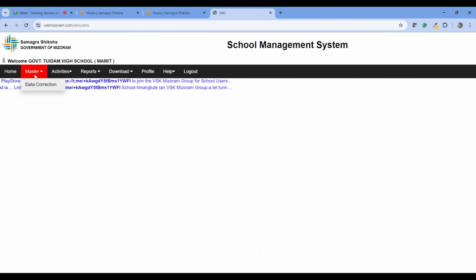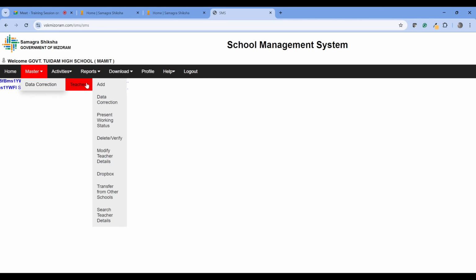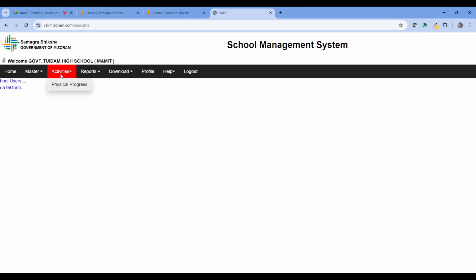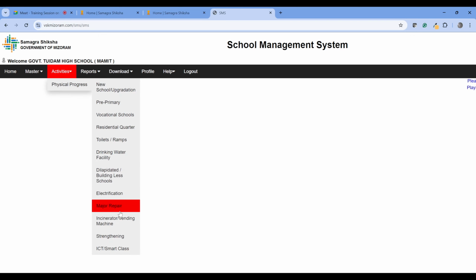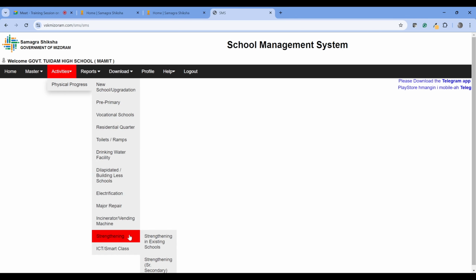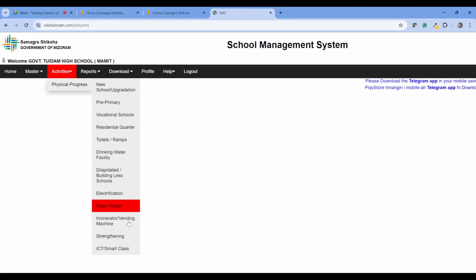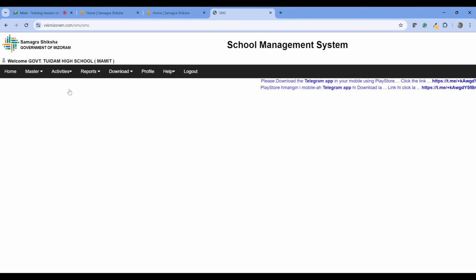So this is all I have to train regarding the SMS. By using the master data correction option, you can change the present status of the teacher. By using the activity, you must know what components were approved for your school under the Samagra Shiksha project, and you have to update the progress on it. Okay? I hope you have understood.